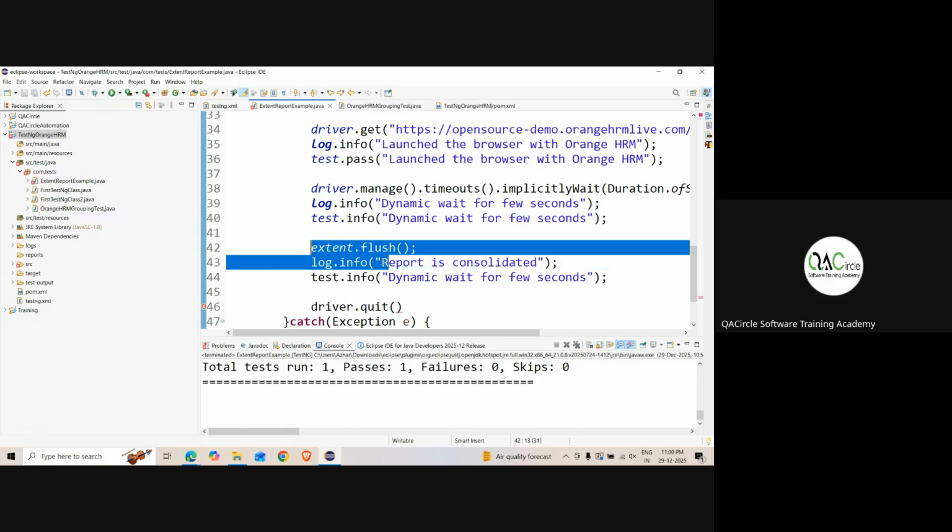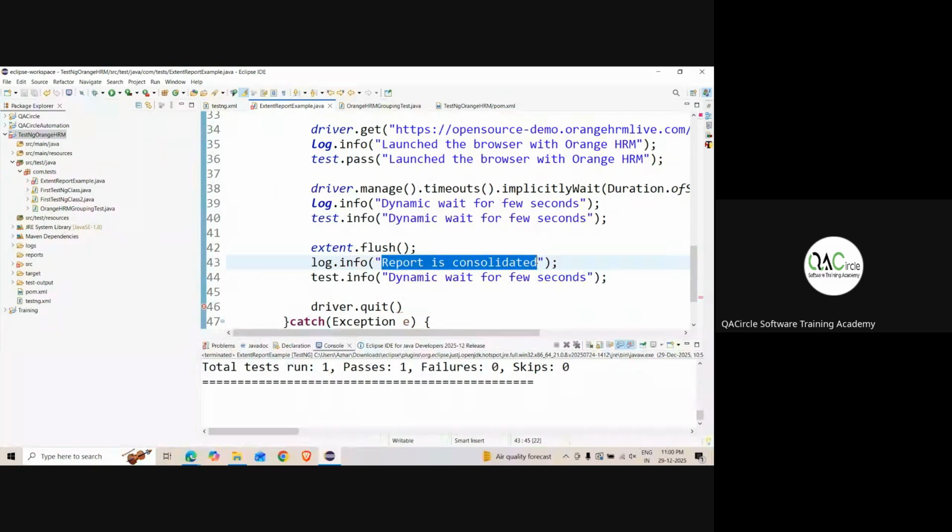Okay, let me copy this. And also I'll write it here. Report is consolidated. Okay. That's it. Now, right click. Let's wait for a second there. Okay. Now here I'll do right click, run as TestNG test.